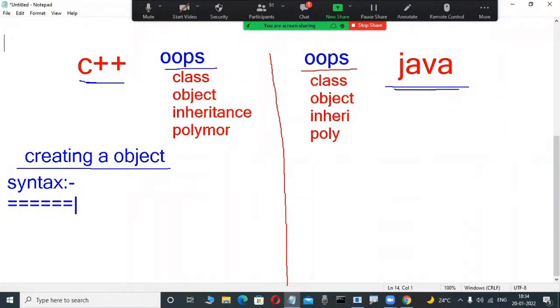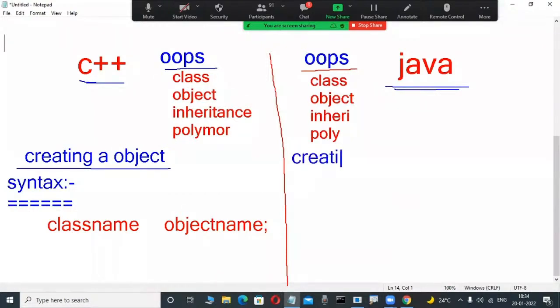Suppose what is the syntax they are giving in C++: class name, space, object name. Slowly observe here, here is the difference. This is the syntax to create an object from the class in C++. Suppose the same creating an object is there in Java also. Now observe here. Suppose they want to create an object from some class, don't worry what that is.